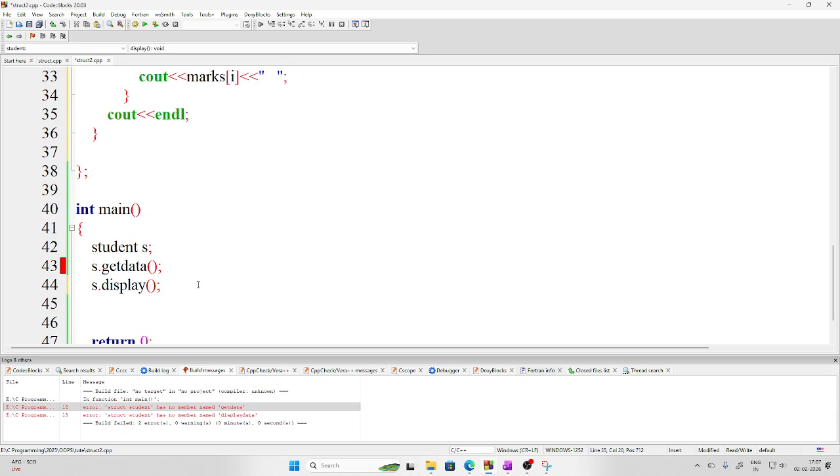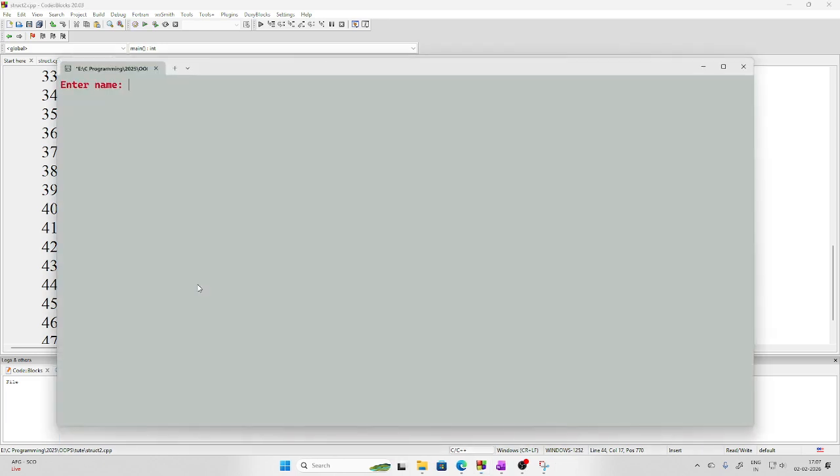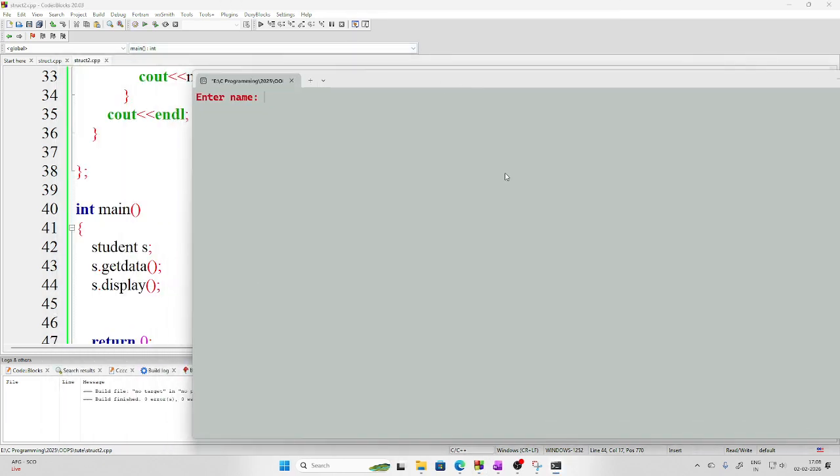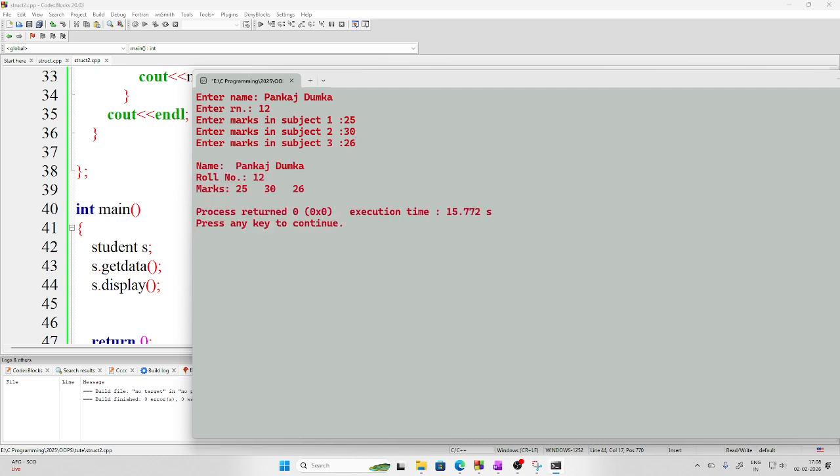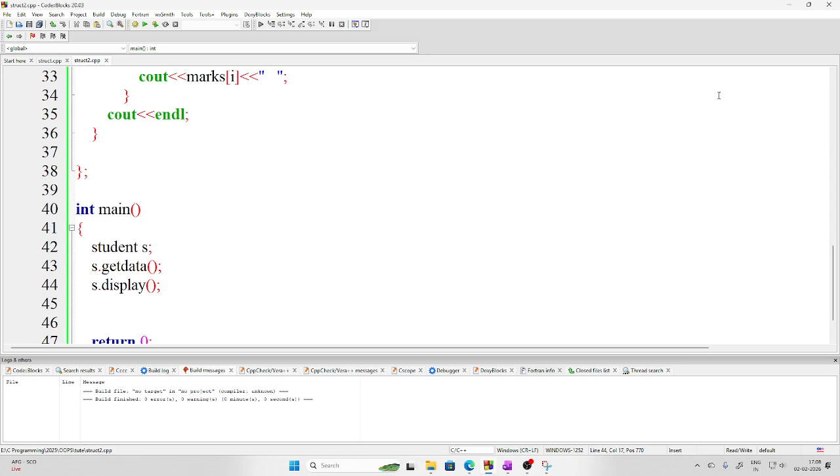Let us see whether I have done it correctly or not. So if I run it, it will run. So enter the name. Let's say the name of the student is Pankaj Dumka, and the roll number is 12, and in the first subject he has got 25 out of 50, then 30, and then let's say 26 out of 50. So the name of the student has been displayed, his roll number and the marks. Very good, no problem. Now so far the program is running very beautifully, but now look what is the problem.